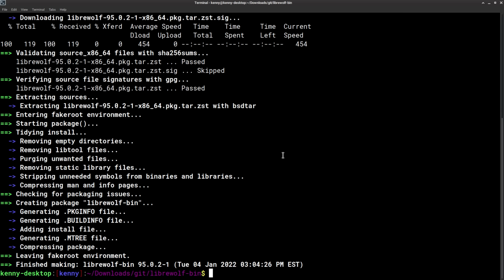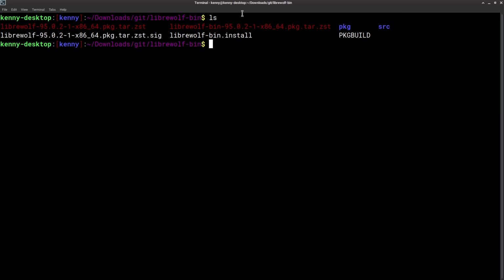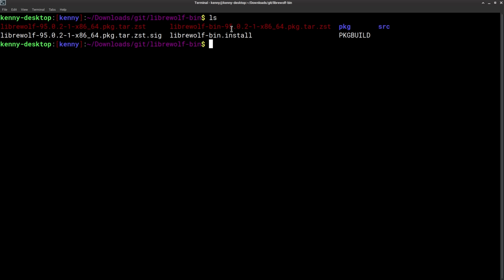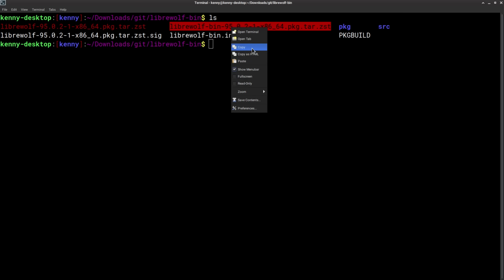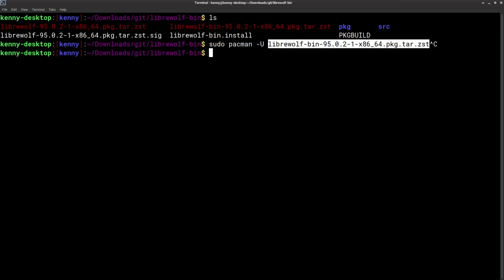So once your make package command is done, actually, let me go ahead and just clear this. You're going to have an archive file like this. This is the one that we want. So you're going to basically use Pacman to install this. Just go ahead and copy that package name, and then you're going to do pacman -U, and then, if I would actually type it correctly, pacman -U, name of the package.